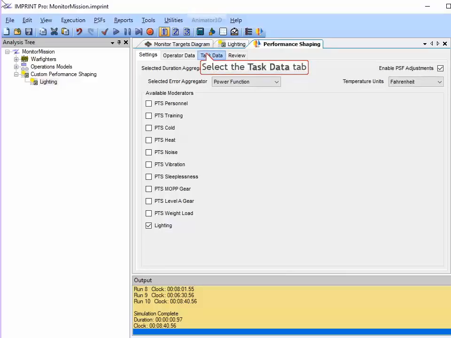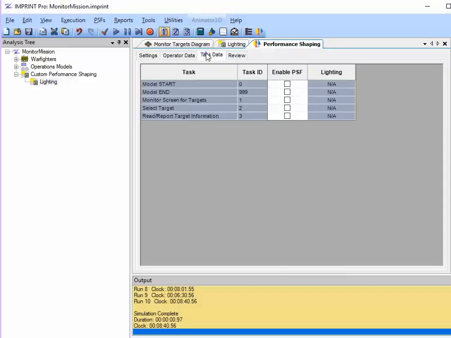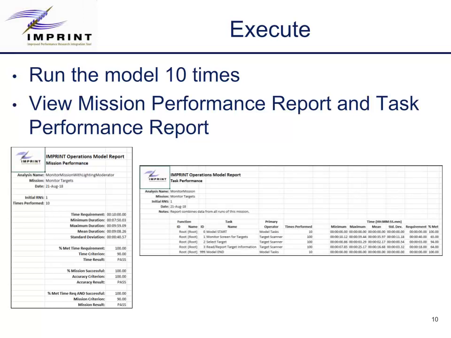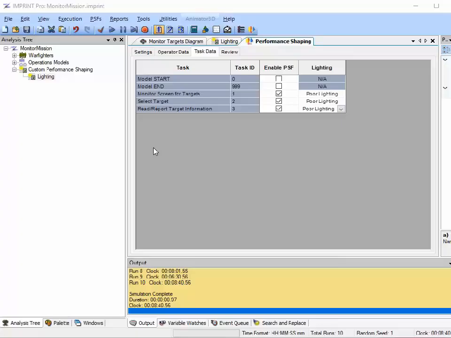Our new moderator impacts tasks, so we need to go to the Task Data tab. And from here, check Enable PSF for our 3 operator tasks. And then in the lighting column, we want to select poor lighting conditions for all 3 of these tasks. Now we are ready to execute the model with our PSF. Once again, we will run it 10 times and open the mission performance and task performance reports. Run this model by clicking the play icon.